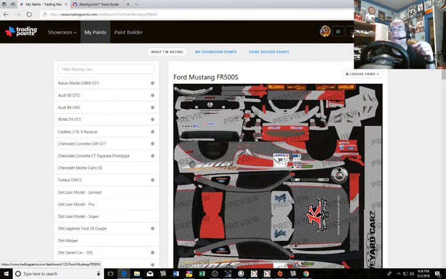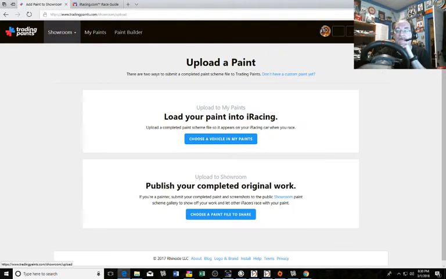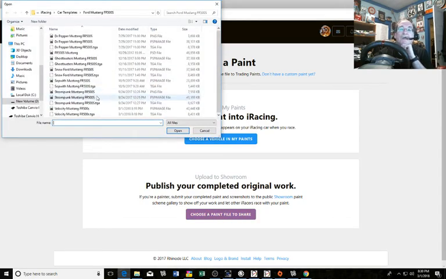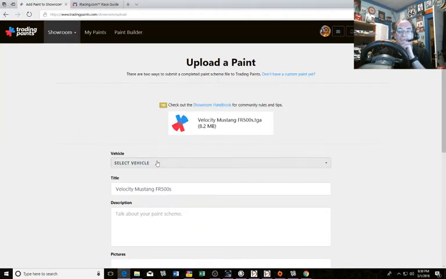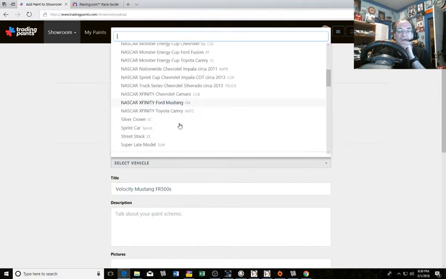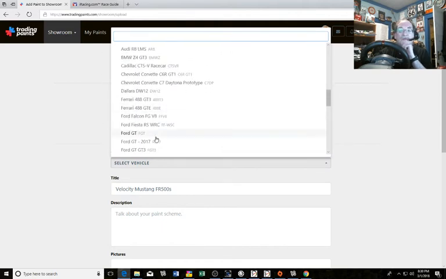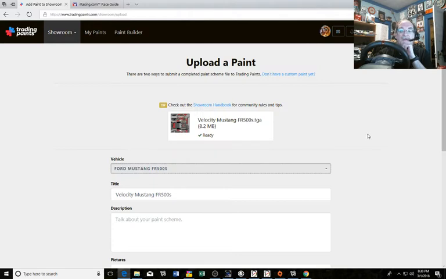Alright, so go back to Trading Paints. Up here in the corner is the white box. This is how you get to either choosing a vehicle in My Paints or choosing a paint file to share. This is the one we just left. So you want to share this one, and generally I share it all on Facebook. So what you want to do, choose a paint file, and we want to go back to the Velocity Mustang TGA. Remember to grab the TGA file. Then go to Select Vehicles. This is a road car, so we need to go down to the roads and select the Mustang.